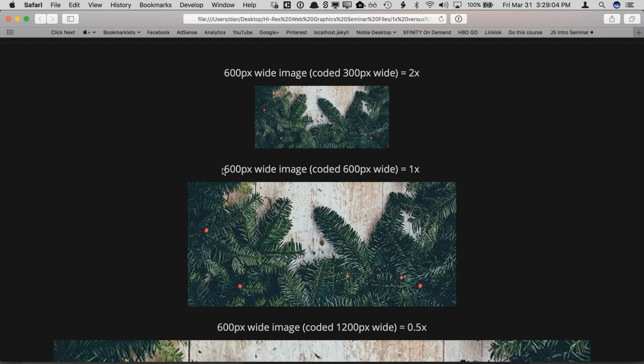Now here I've taken the same exact image that's 600 pixels, and I've coded it to be the same 600 pixels. And when there's a one-to-one relationship there, that means it's a 1x low-res graphic. Same image can be a Retina graphic or a non-Retina graphic, a 2x or a 1x, it all depends on how big you code it.